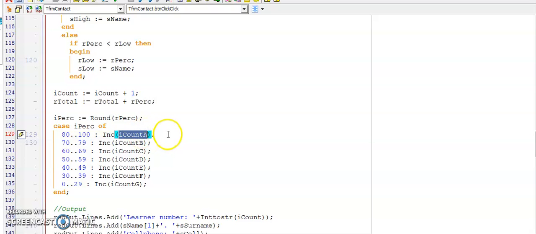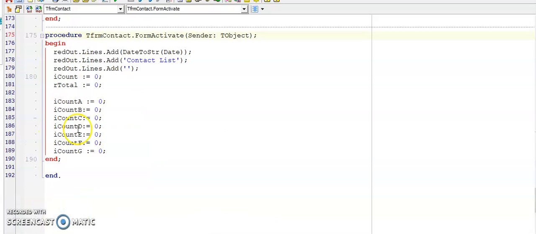Remember, using inc I count A is the same as saying I count A is assigned to I count A plus 1. And therefore, the variable is on both sides of the assignment statement. And here follows my rules. If I'm using inc or I'm using iCount plus 1, I need to initialize these variables. So in your form on Activate, all of these variables that you've used in inc needed to be initialized. Here is form on Activate, so I have initialized all of those variables I used in inc.